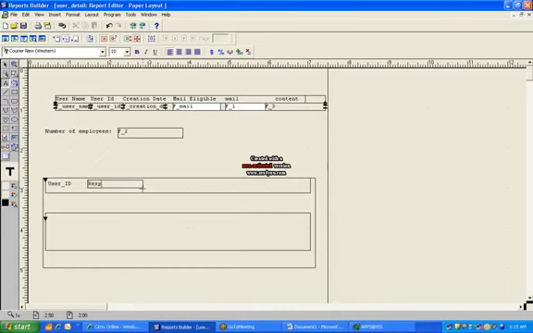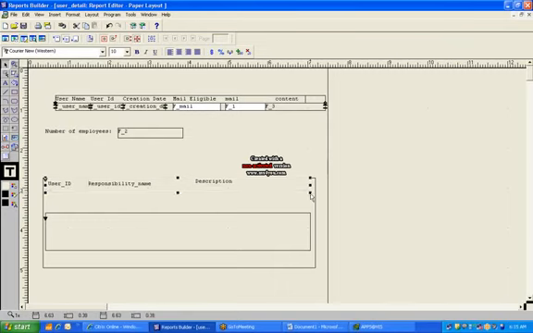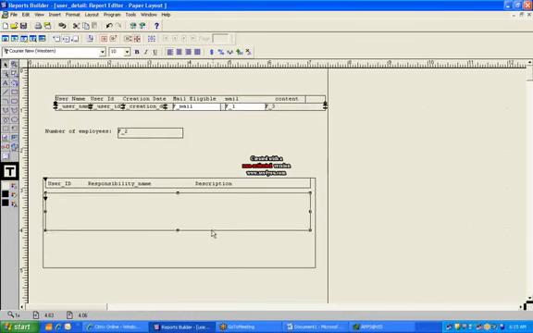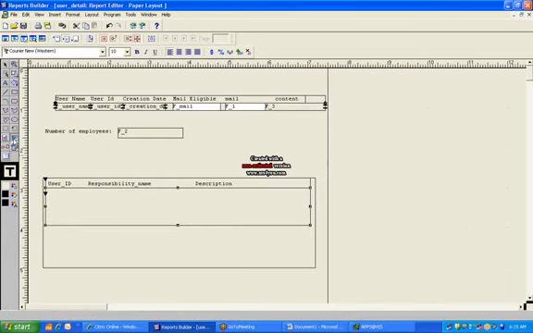This is the label. I'm just putting it on the frame. So here you can put fields.